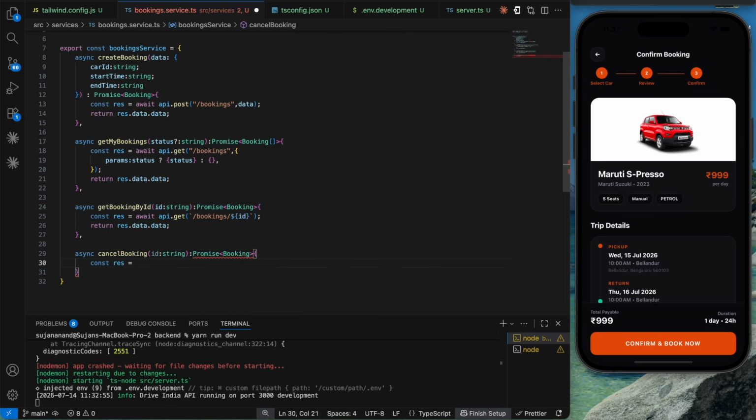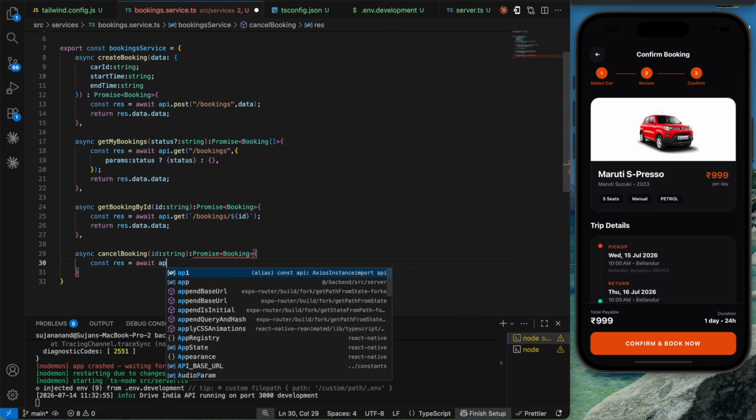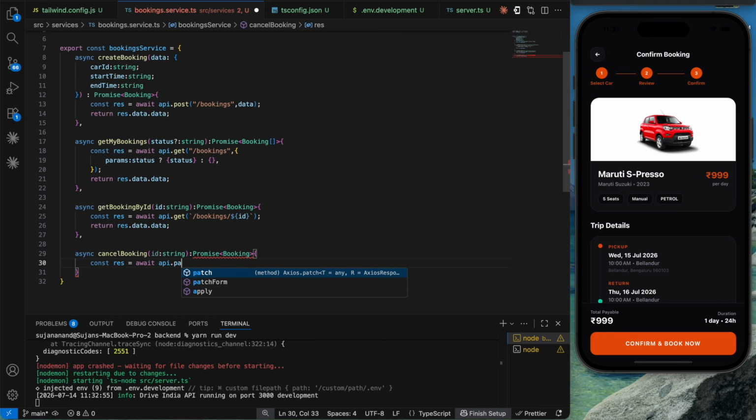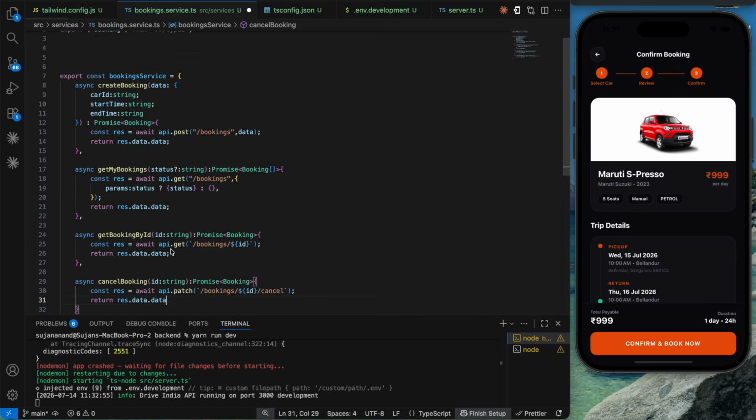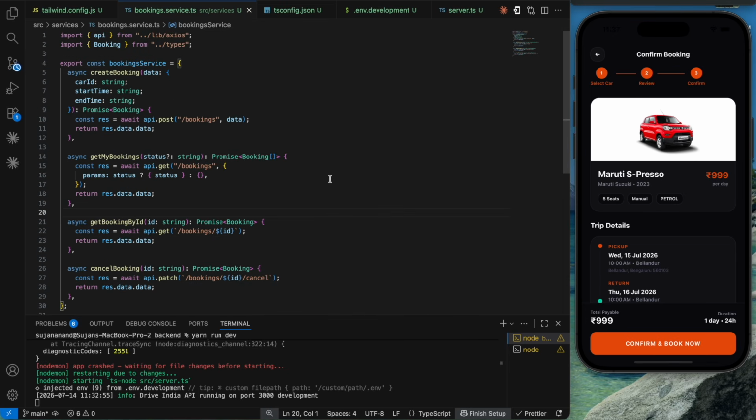Const result is going to be equals to await your API. Since this is cancel, it's going to be a patch method. Again, make use of backticks over here, /bookings/ id and /cancel. Okay, next I'm going to say return result.data.data. That's it. So yeah, this part is done. So we can come back to your confirm booking and we can try to initialize the handle confirm function. That's going to be the next step.